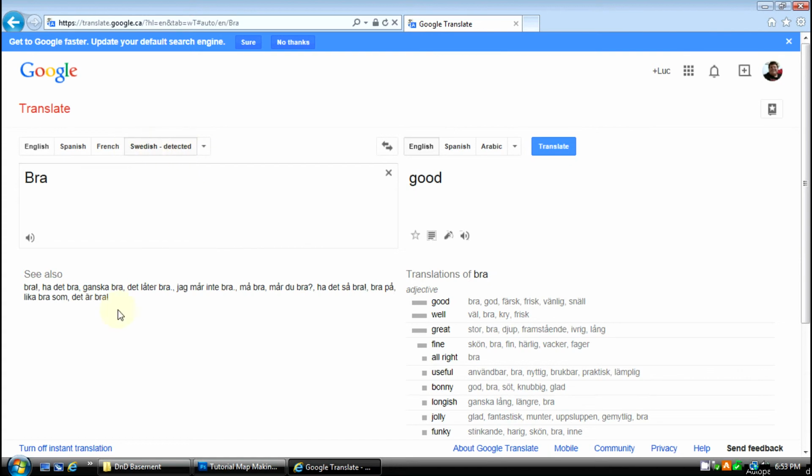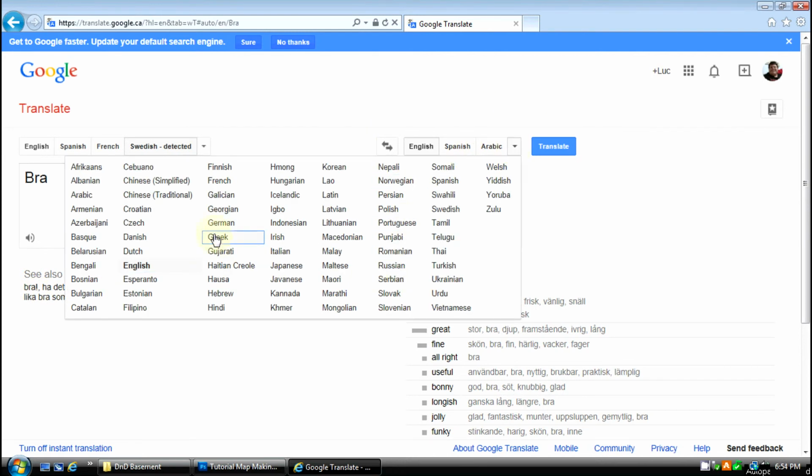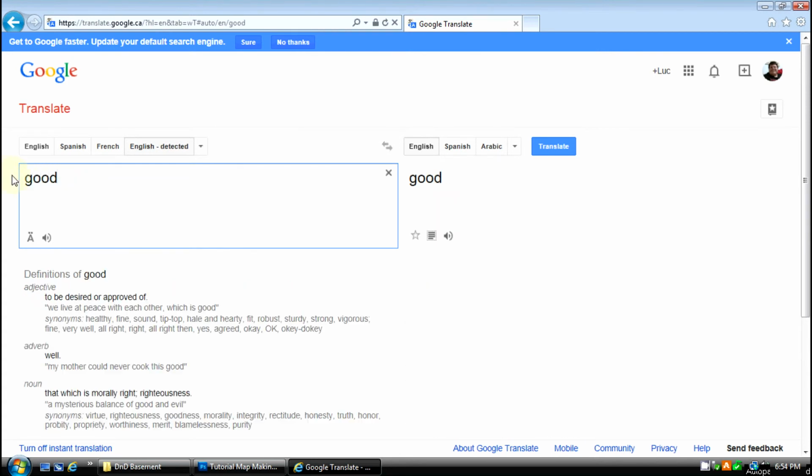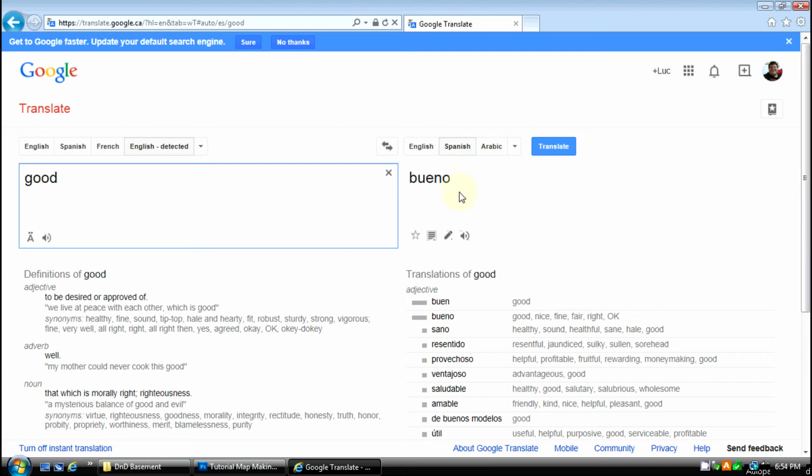See, so there's a lot of things that can be used. Like, look at this. Look how this language looks. That could totally pass for something in your fantasy world. So there you go, you have enough things. So let's say I would go with the word good instead. So I'm going with good, which is detected as English. But we don't want it in English. We could make it for Spanish. That's bueno.